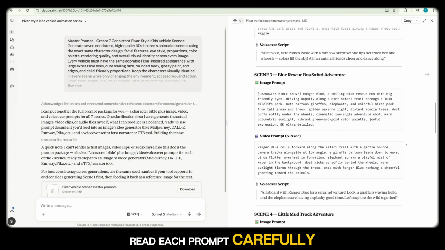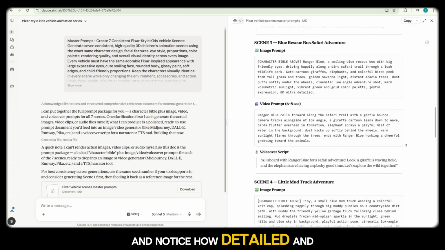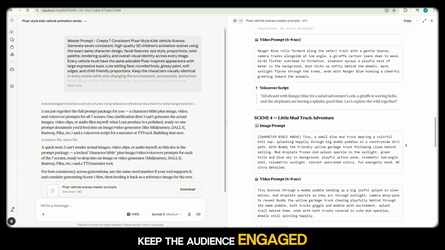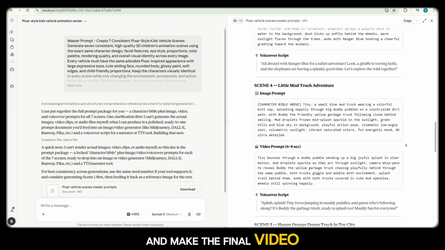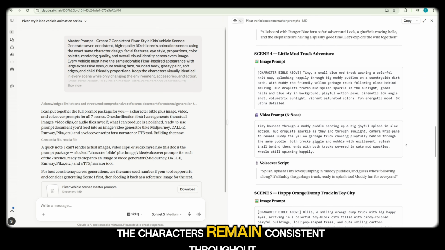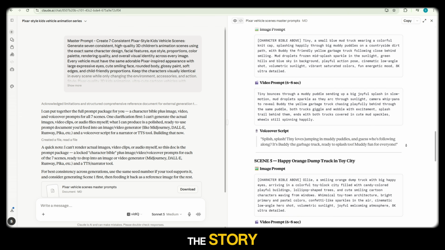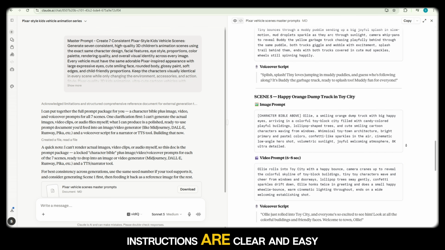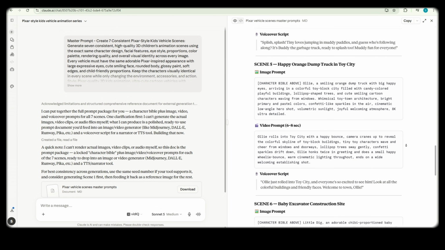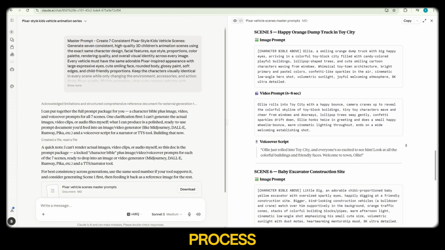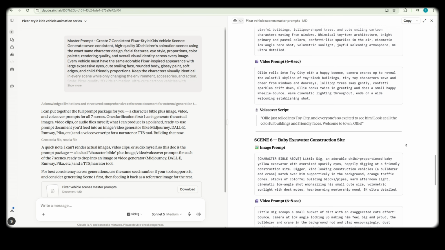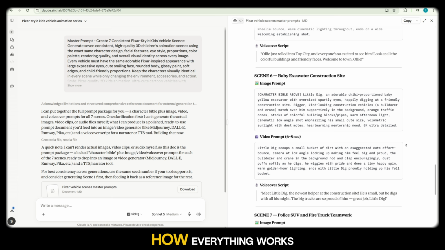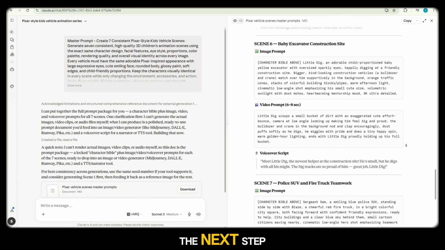Read each prompt carefully and notice how detailed and well-organized they are. Every scene is designed to keep the audience engaged and make the final video look professional. The characters remain consistent throughout the story, the image prompts are highly descriptive, and the animation instructions are clear and easy to follow. This makes the entire production process much faster and more efficient. I'm going to review each prompt one by one so you can clearly understand how everything works before we move on to the next step.